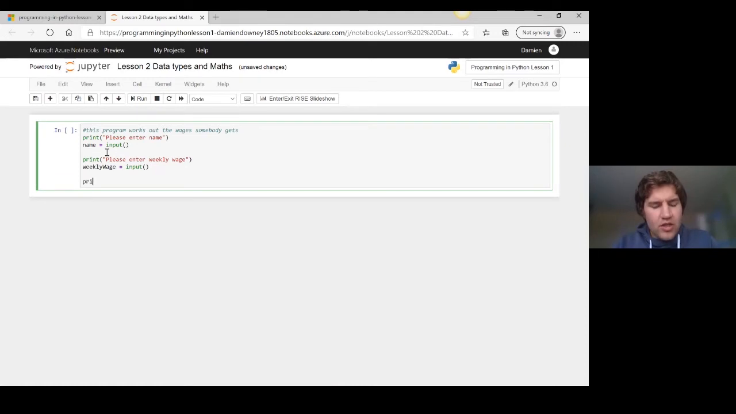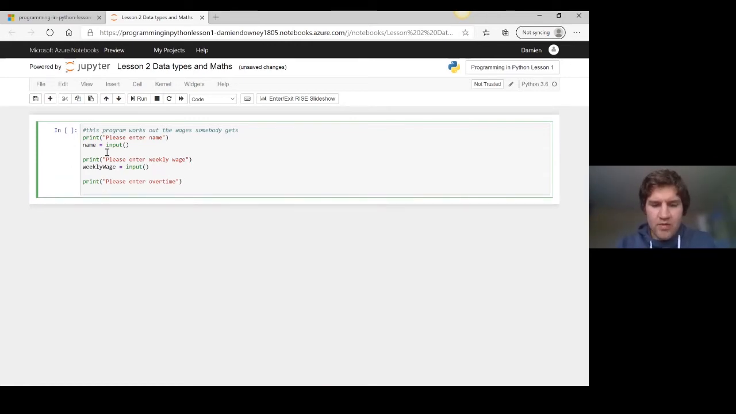Now we need the third thing, which is our overtime. So print, please enter overtime. And then we'll put in a variable for overtime equals input.